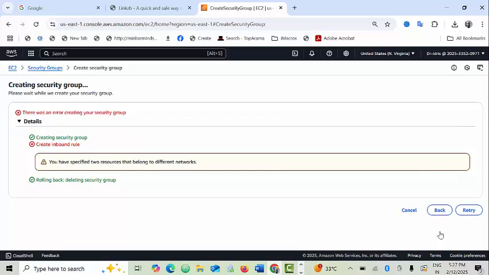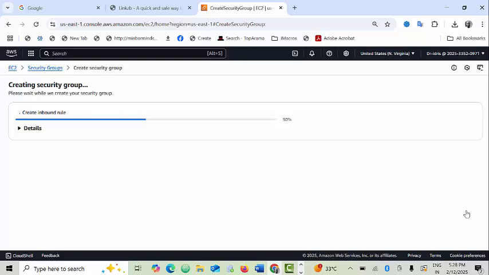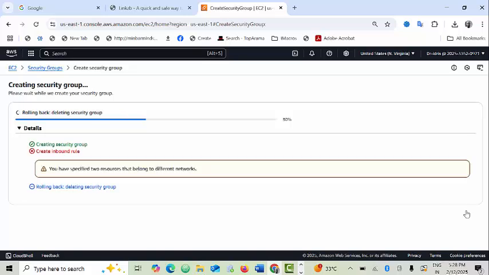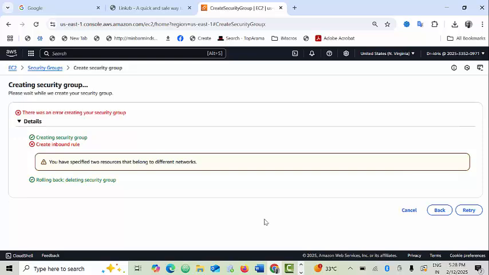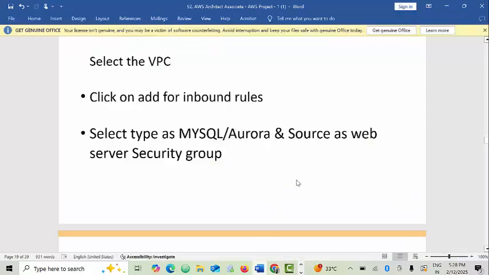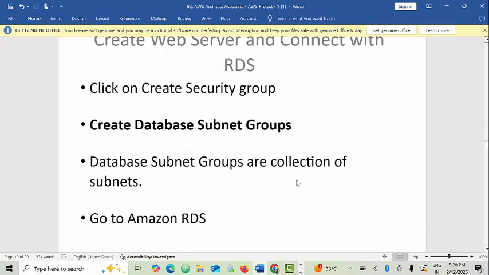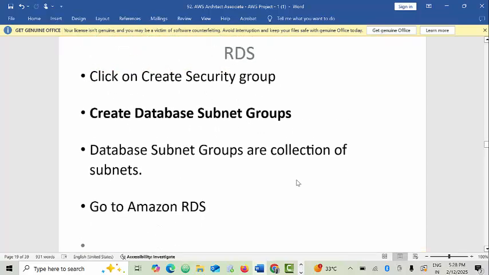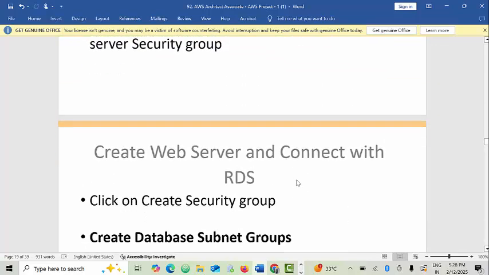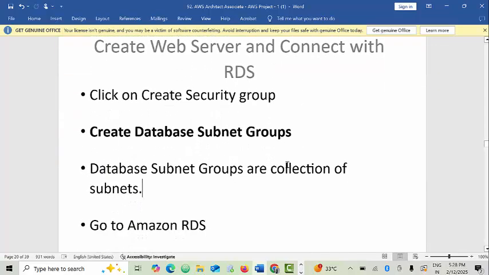There was an error in creating the security group. Trying to roll back. Retry. Okay. All right. Okay, let's finish up the remaining one. We'll come back and do that.